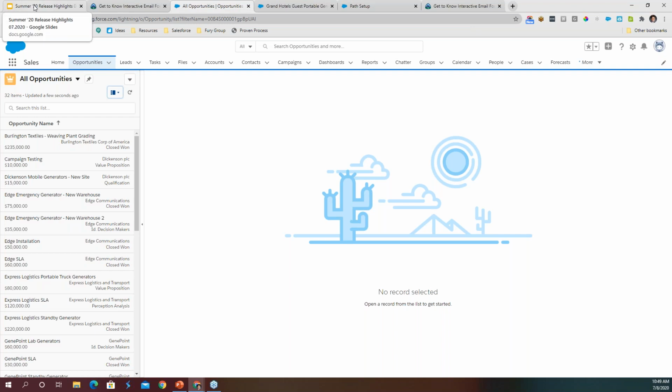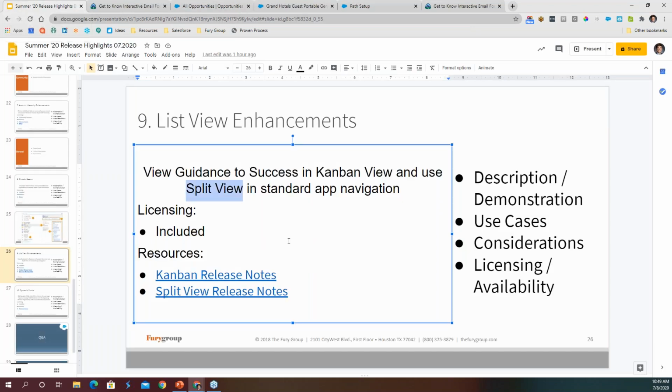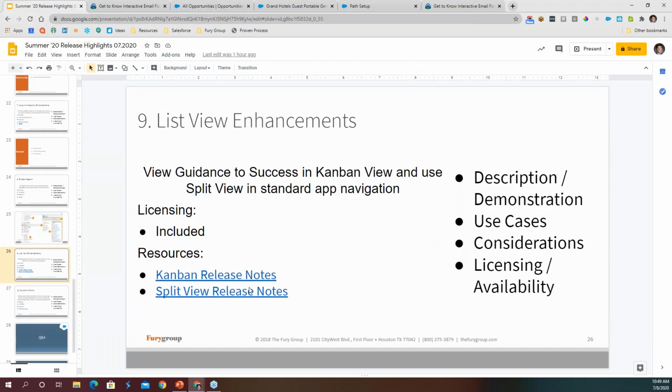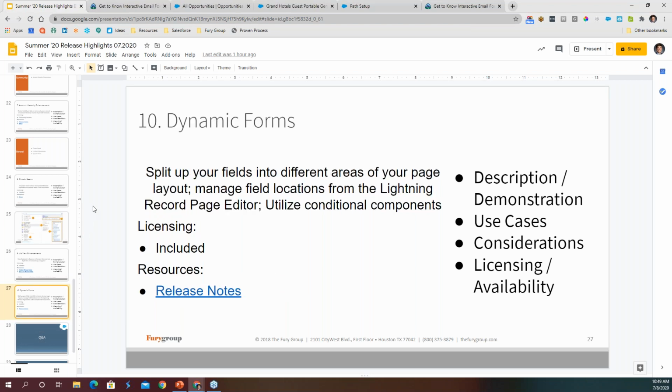Just a quick aside. Release notes are available here if you want them, but those are the list view enhancements. I think those are really powerful, can be really helpful feature enhancements. Last but not least, dynamic forms. One of my favorites.